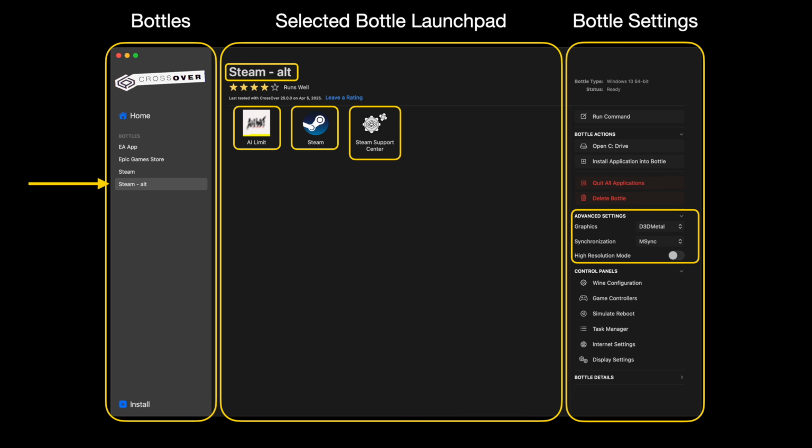Up top, we also have our Run Command button, which lets us run exe files, installers, and other files with our selected bottle. We also have our bottle actions, which lets us easily navigate our bottle's C drive, allows us to install apps directly into our bottle, and it has shortcuts for quitting all running applications and for deleting our bottle. I leave those alone.